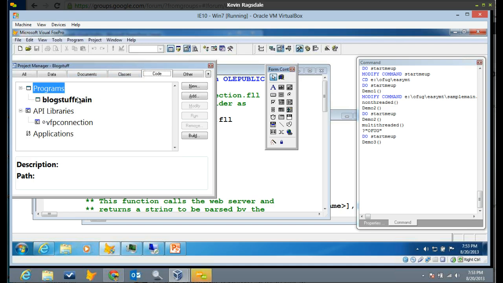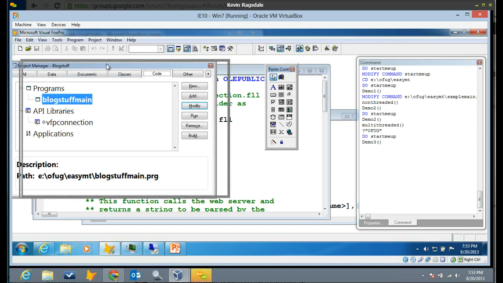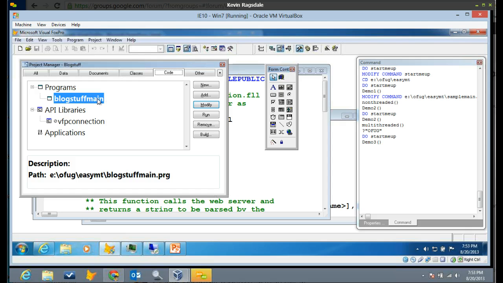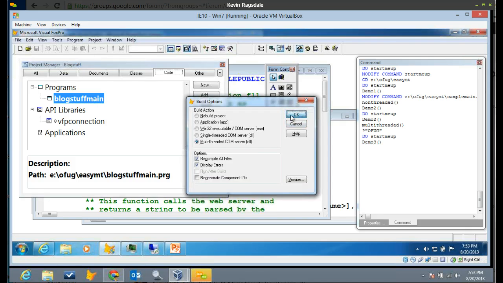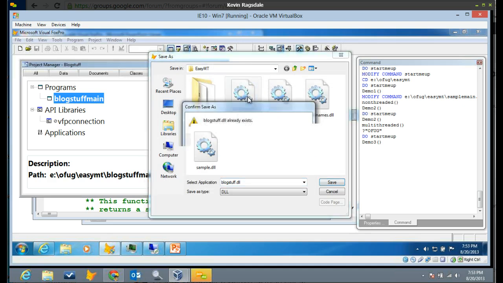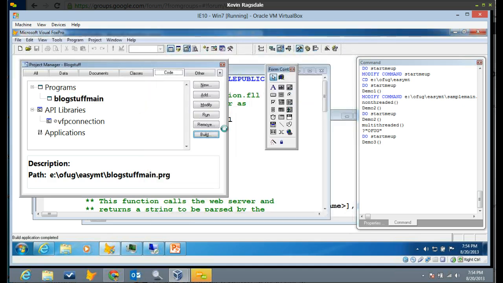Now, in this example, I've got another multi-threaded DLL, and this one's going to be called blog stuff. And what this DLL is going to do, I guess I should open the program first.